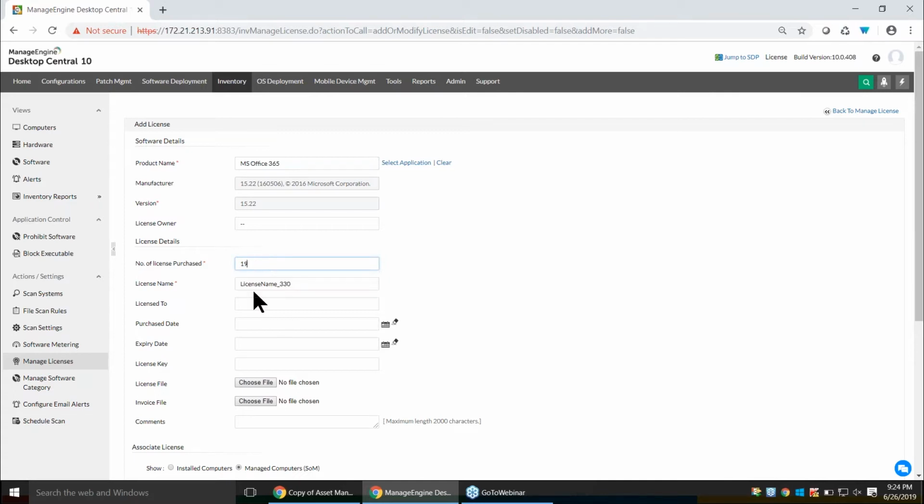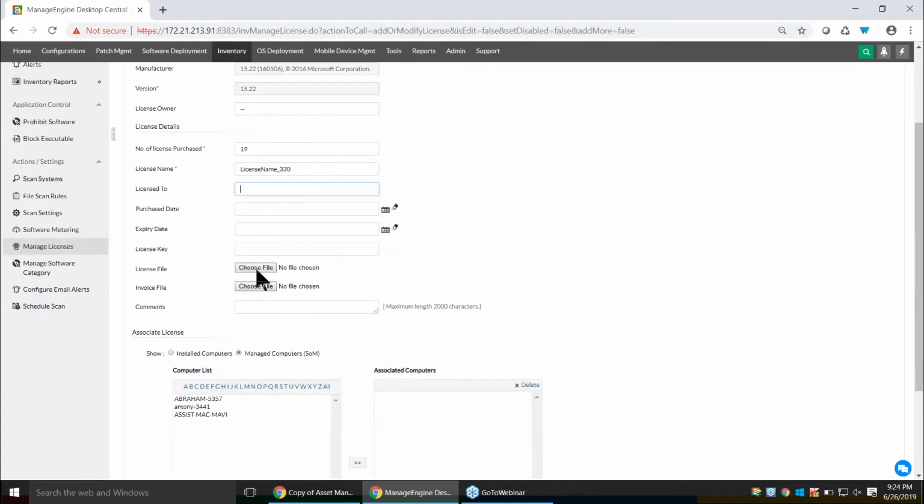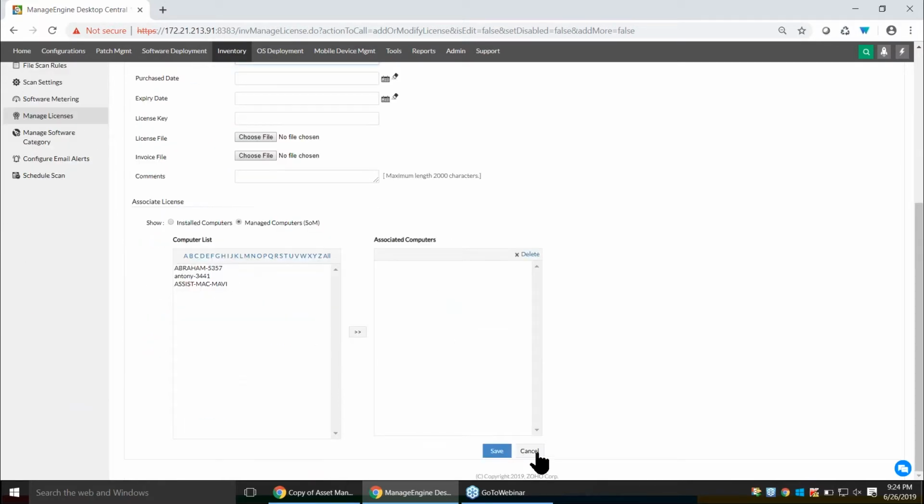I'll give this name here, and I will enter the license details: the owner of the license, purchase date, expiry date, the license key. I can even upload the license file for it. I can add some comments. I can associate the particular devices that I want to associate here, and I can save these details.